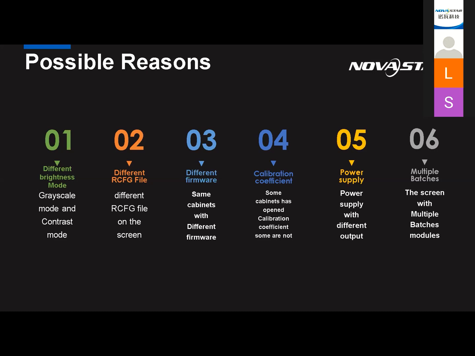First one, different brightness mode. If you use NovaLCT software and go to the brightness adjustment interface, you can see there are two modes. The first one is grayscale mode, and the second one is contrast mode. Grayscale mode is mostly used in indoor projects, and contrast mode is usually used in outdoor projects, a different mode.